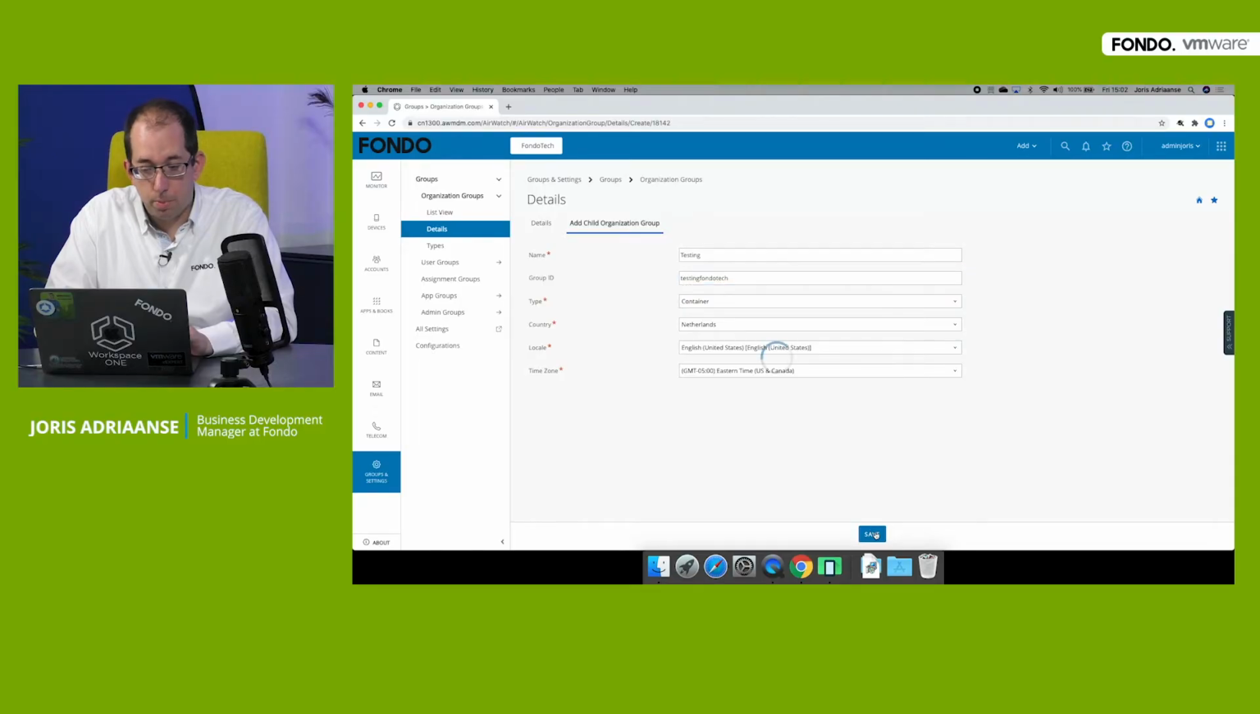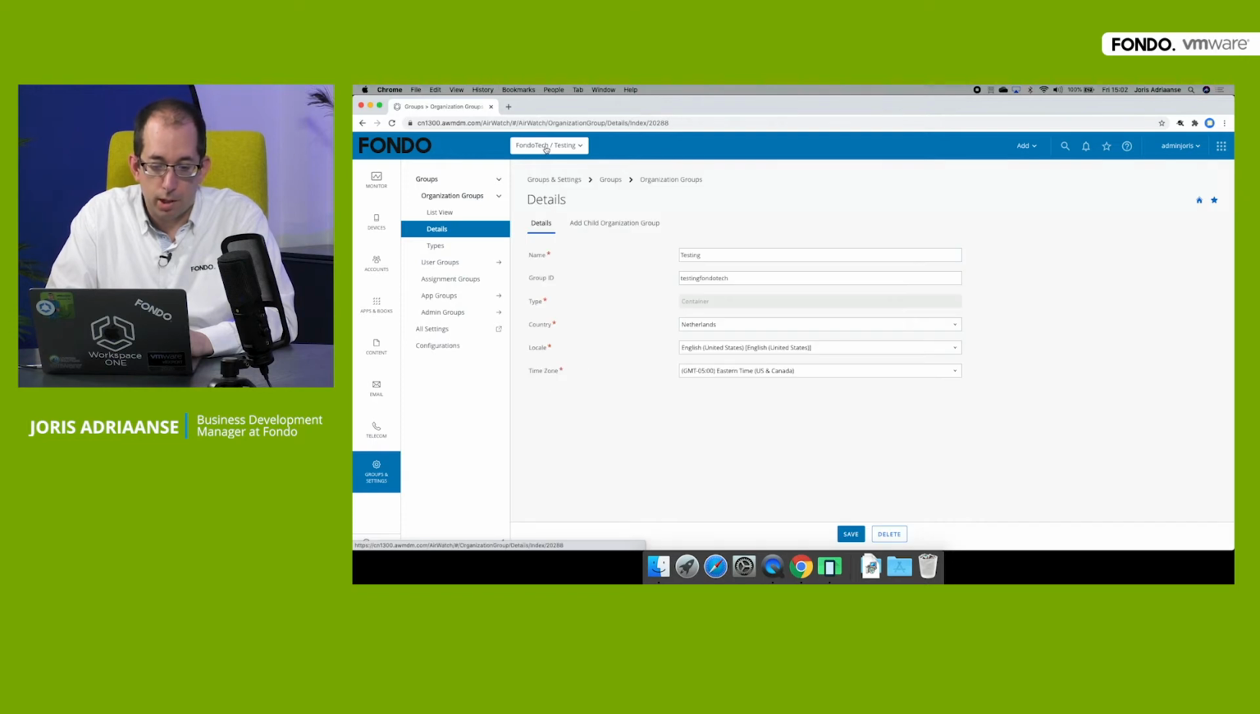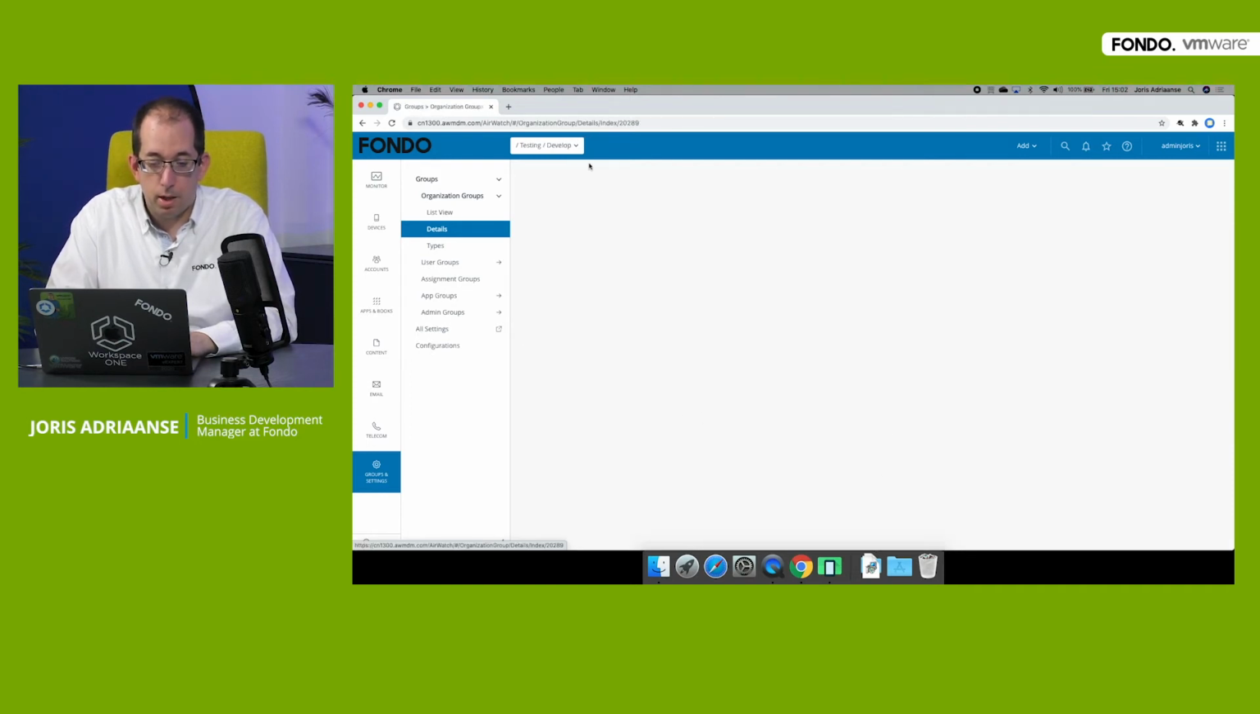All right. So we can press Save. And now you can see at the top, we are at Fondo Tech / testing. So this is a drop-down organizational group. Now we are in the testing group, and we can still say add child organization, for example, your develop environment. So that's Fondo Tech develop. Press save. And now under our testing environment, we have a develop environment.